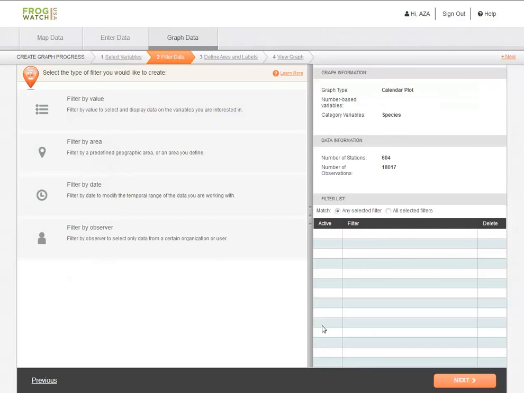Filters change the scope of the data on the graph. Four filter categories are available. You can filter by value to show only data associated with a group within a variable, such as spring peeper within species. We are going to use filter by area to show only data from sites within a defined area. Filter by date allows you to show only data within a range of dates. And filter by observer can be used to show only observations by a particular group, such as a FrogWatch USA chapter. Multiple filters can be combined.